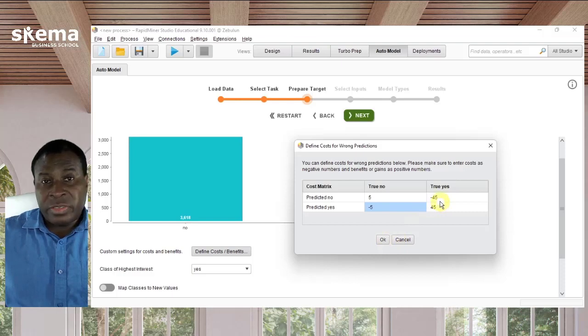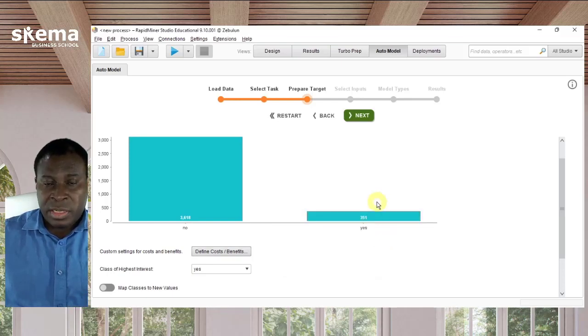And again, this is why it's very important for there to be a real, usually financial meaning, because otherwise you're just putting in nonsense numbers there. There has to be this careful calculation to compose a cost matrix. So once that is done, we can go ahead and click next.